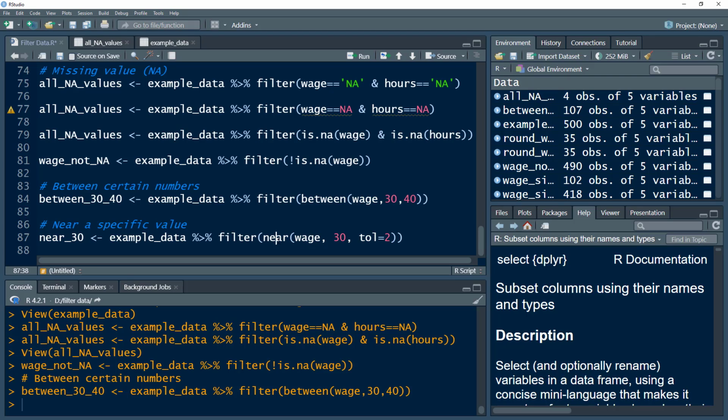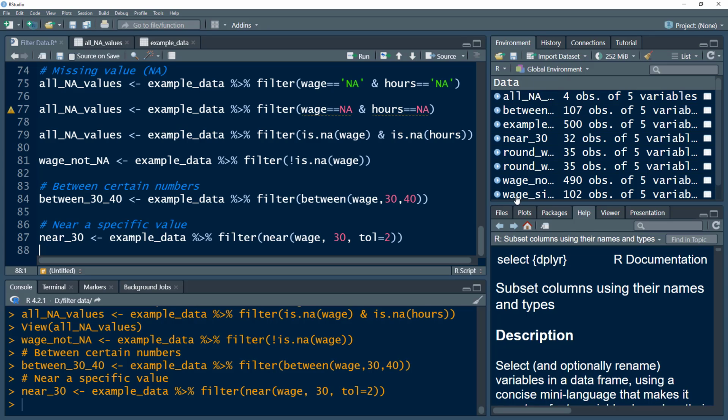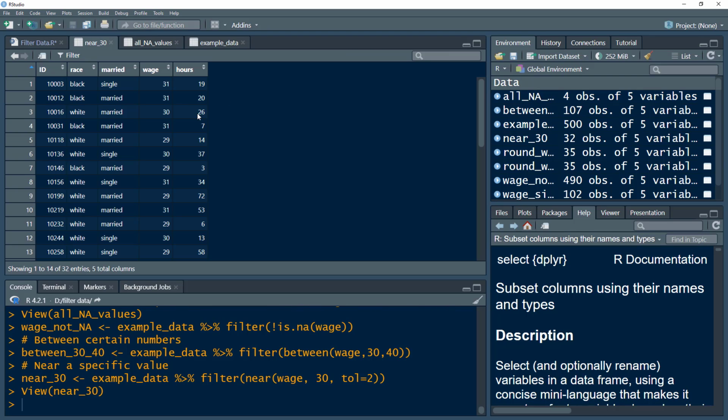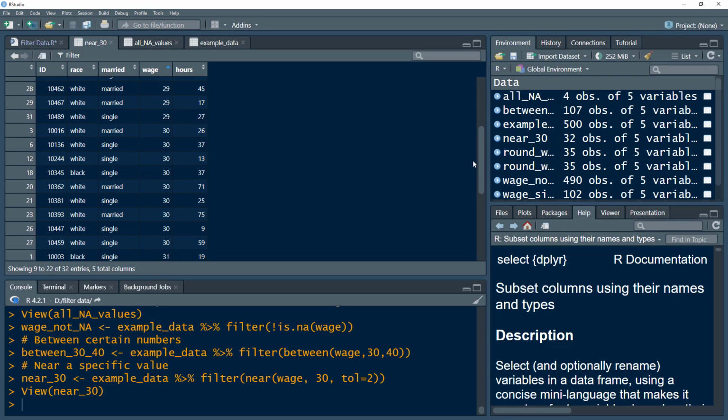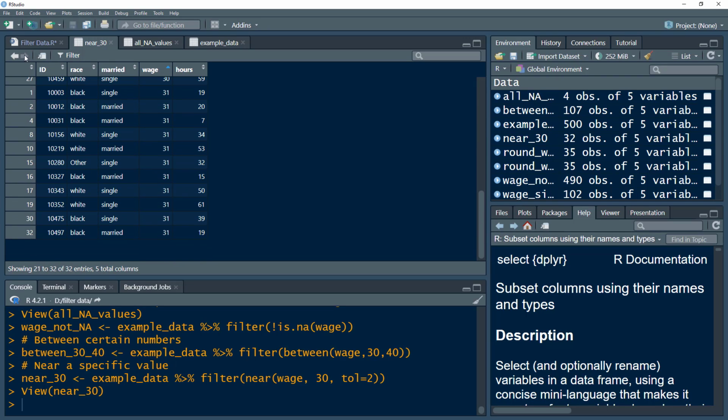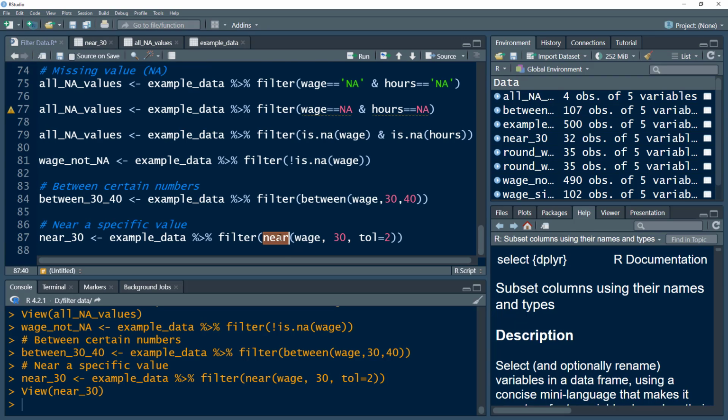And we can also use the near function, where it says that wage is near 30. And obviously we can specify a certain tolerance level, so how much, should 29 also be included or not in this filter? So we get near 30, and it shows us that by setting the tolerance level to 2, we get 29, 30, and 31. So all the values that are near 30.